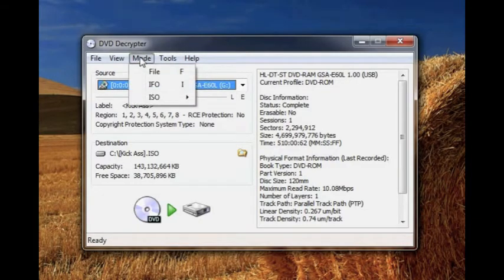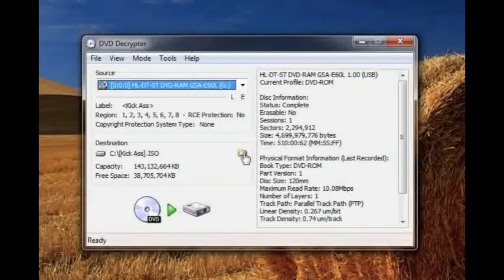Now we'll go to the mode menu option, go down to ISO and read. And then we'll need to change the destination of where we're going to save the DVD ISO file. The first time that you use DVD Decryptor, the program will want to save the file to the C drive. But if you're using Windows Vista or 7, you'll receive an error if you do so.